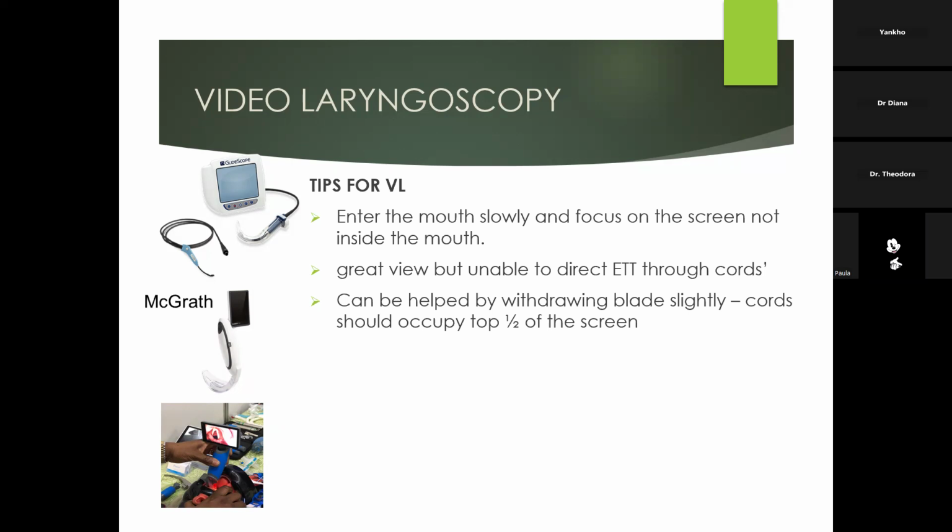So you can have a great view, but you might be unable to direct the endotracheal tube through the cords. You can help this by withdrawing the blade slightly. So that's another thing that a lot of residents encounter. Unlike the direct laryngoscope, with this, you need to enter slowly. Don't go all the way and then start retracting. Sometimes in doing that, you might traumatize the airway. And if you have a patient that is not well anesthetized or has anything that will cause bleeding, this might stimulate bleeding, and then there could be soiling and all of that. So you withdraw the blade slightly, the cords come into view and should occupy the top half of the screen.